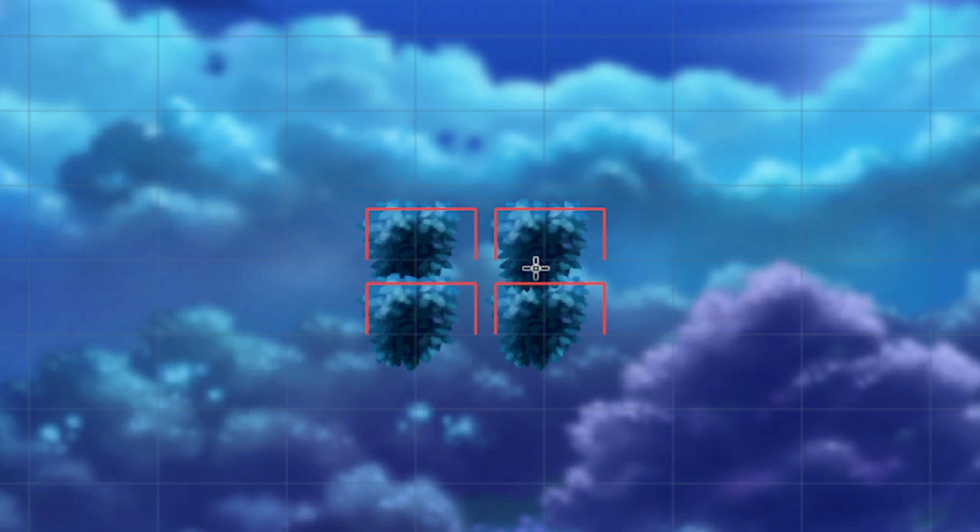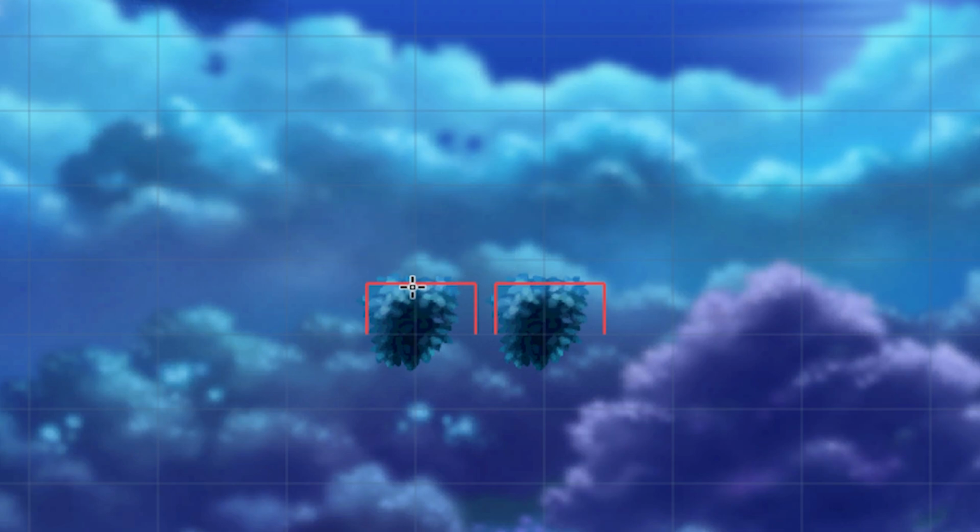Let's remove the tiles in the top 2 corners of our grid square. If we now hover our cursor over the line between our 2 remaining sides and click to place a tile, we can see that the 2 tiles are now connected and the foothold shape is automatically adjusted to form a platform.